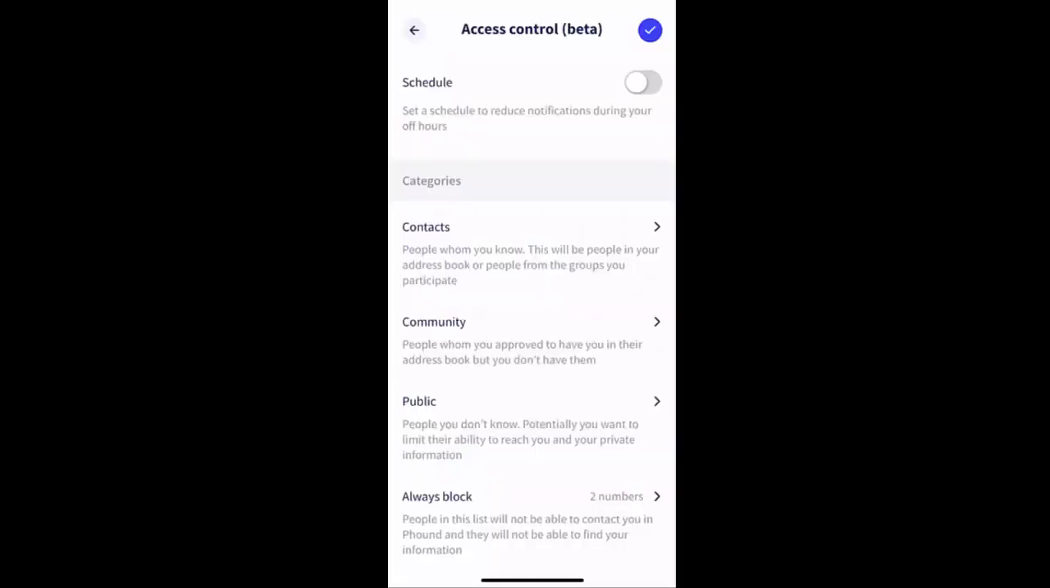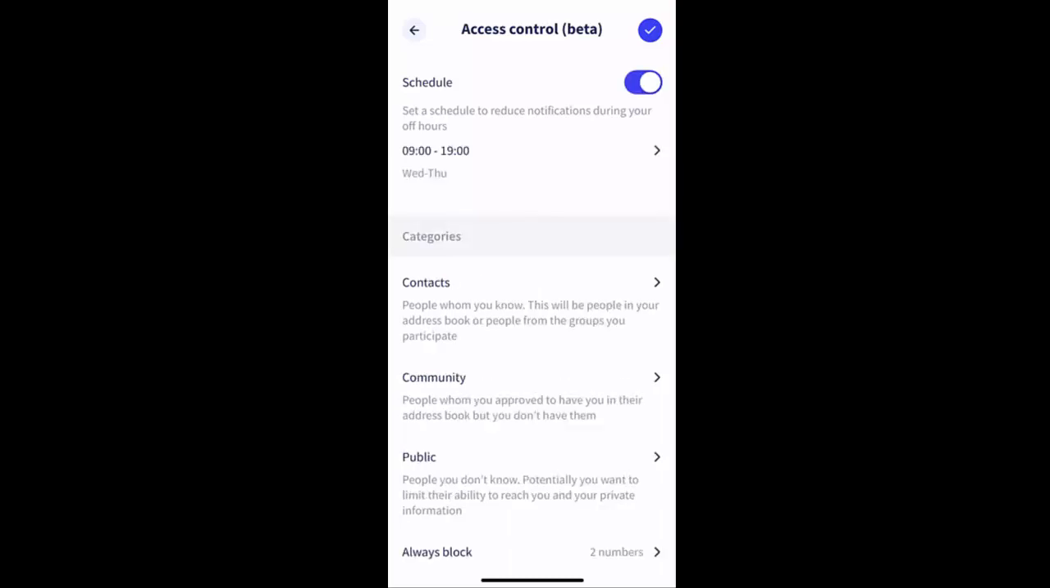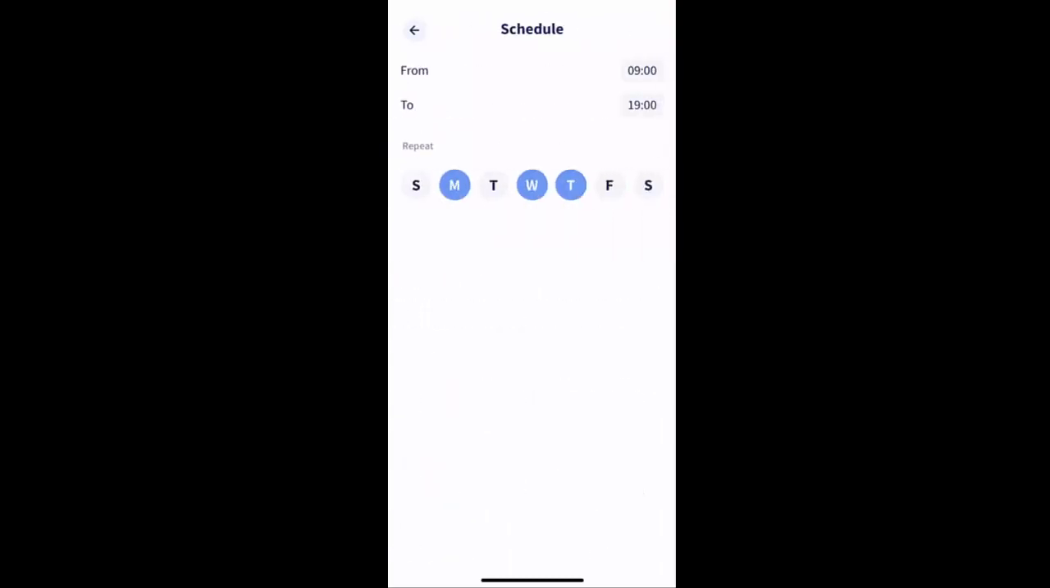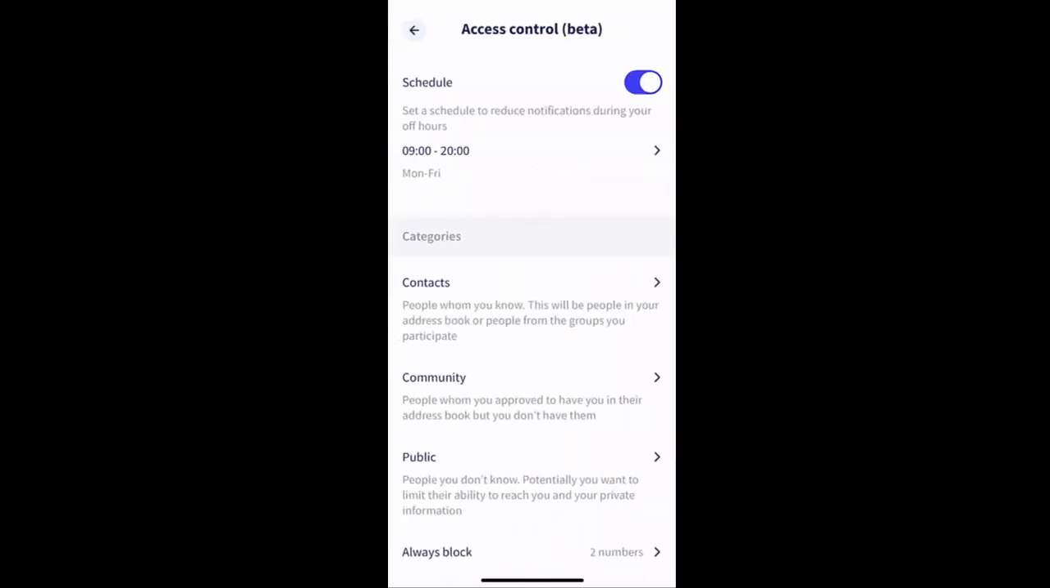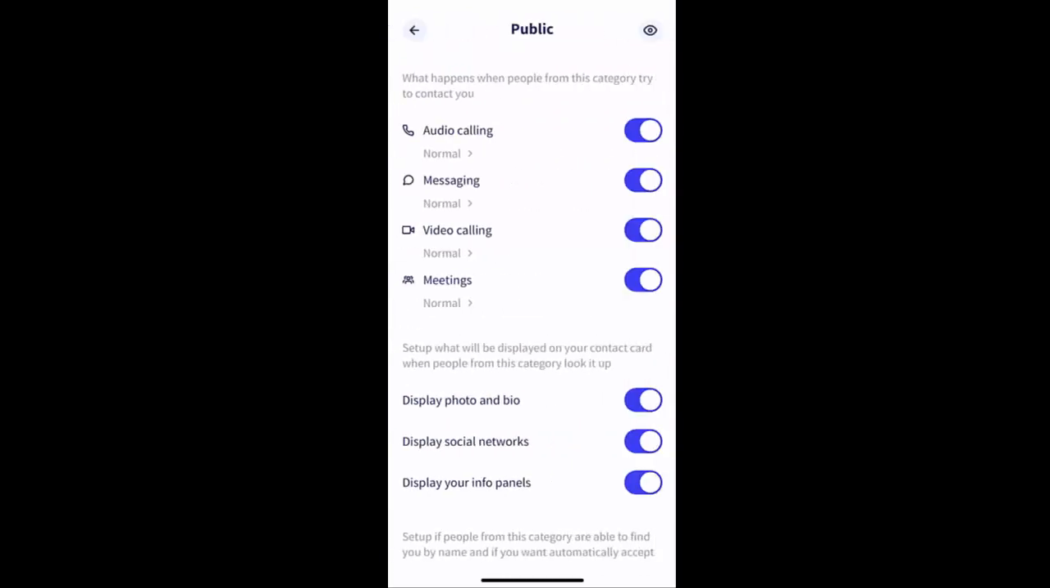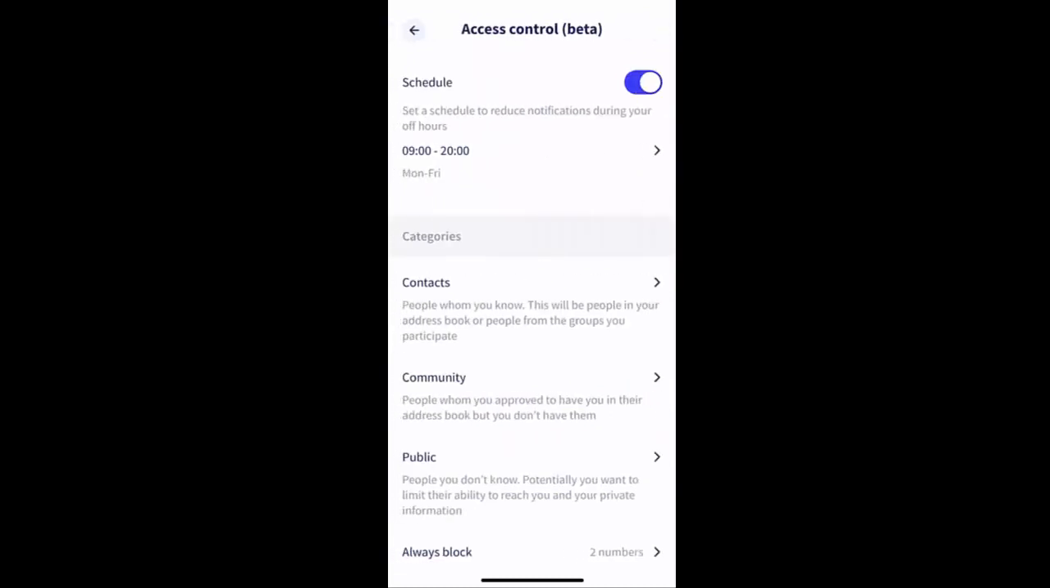In the top of Access Control module, you will see Schedule feature. You may configure your availability hours from here. The settings for each category are quite similar, offering control over calls, messages, video calls, and meeting invitations. These settings ensure you can tailor your communication preferences to suit your specific needs. Now, let's dive deeper into the settings within the Public category as an example.